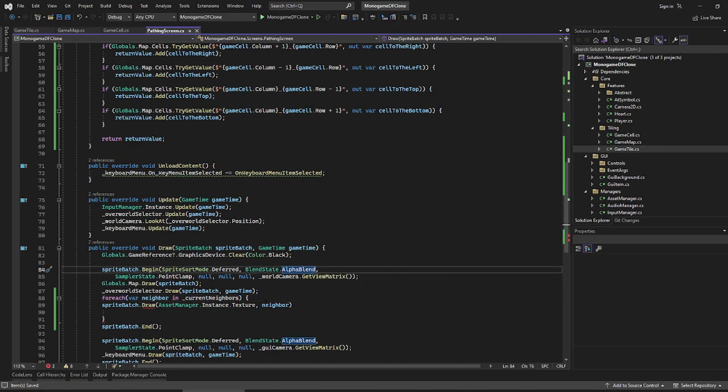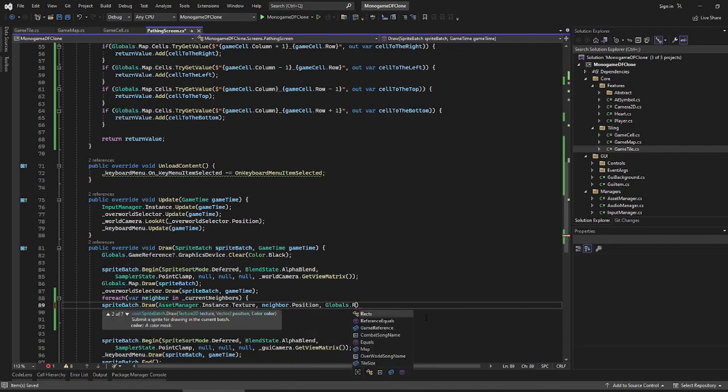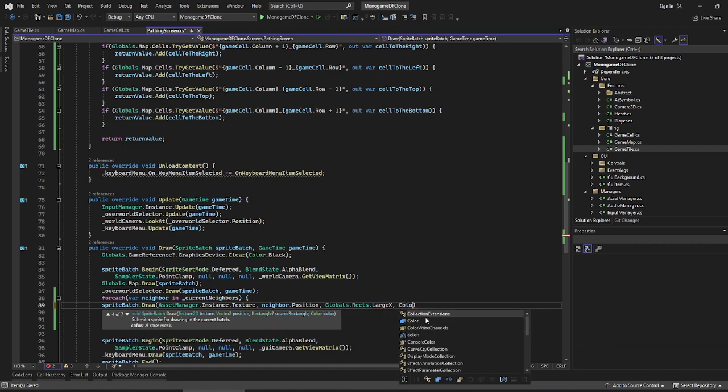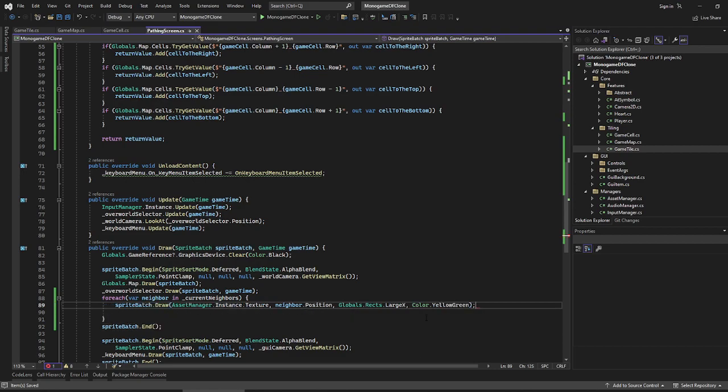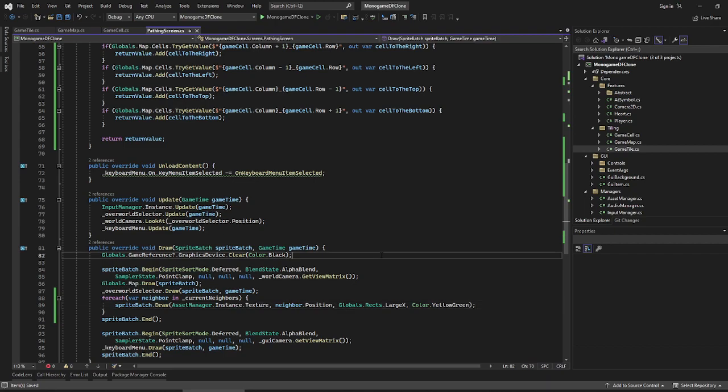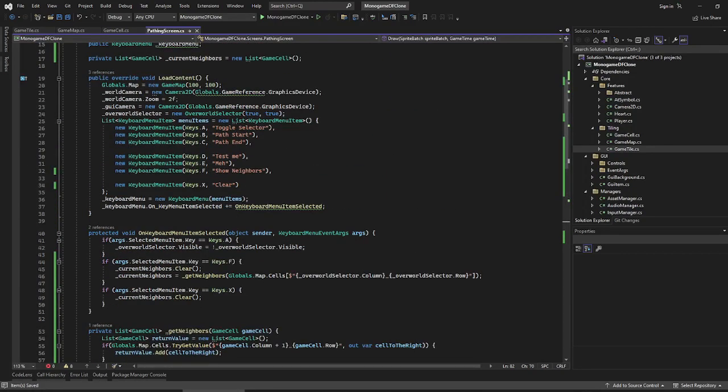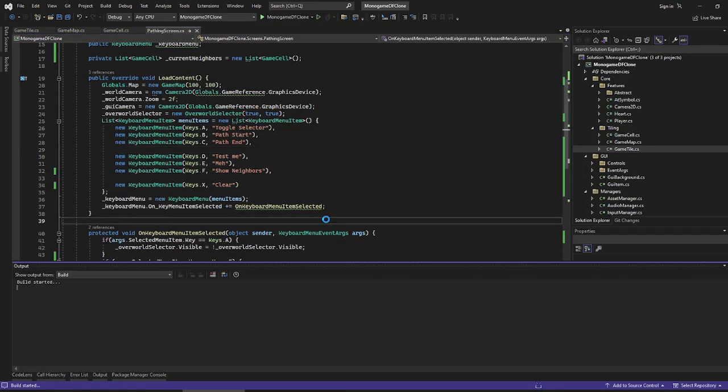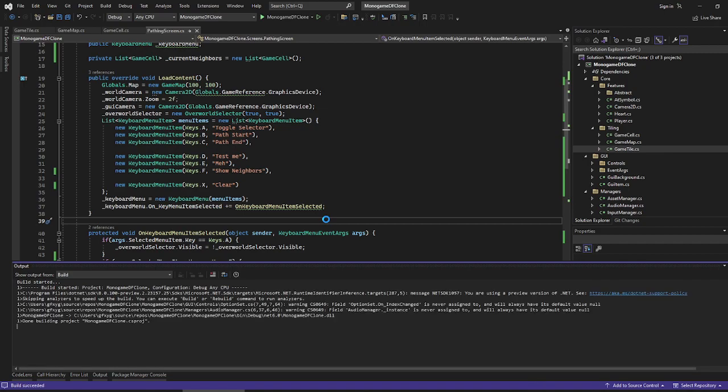So, you know, we need the neighbor.position, and we will use the large X rectangle, and we'll just do like a dark yellow green. Sure, yellow green is fine. So now, anytime there's neighbors, it should loop through all of them and draw them, and this will trigger when we press F. All right, let's see if that actually worked.